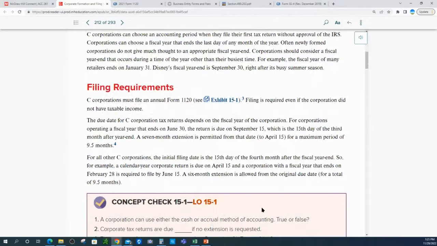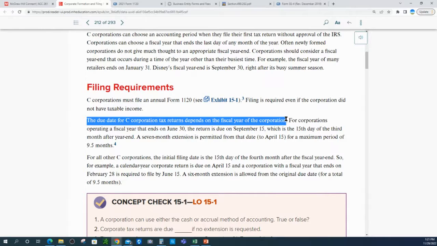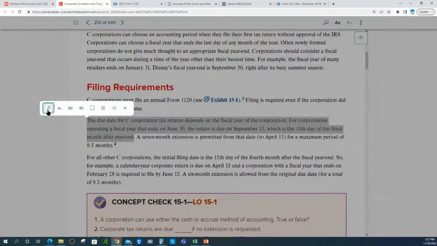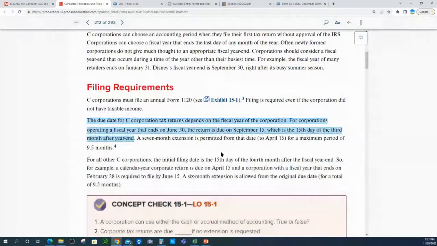So, as I mentioned, the C Corps file a Form 1120. Because we have different fiscal year ends for C corporations, we may have different due dates for the tax return, because the due date for a C corporation depends on the fiscal year. If their fiscal year ends on June 30th, the return is due September 15th. So that's the 15th day of the third month after year end. So there's a difference here for these June ones.